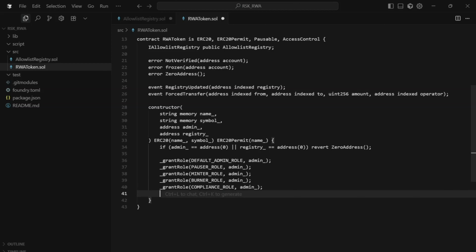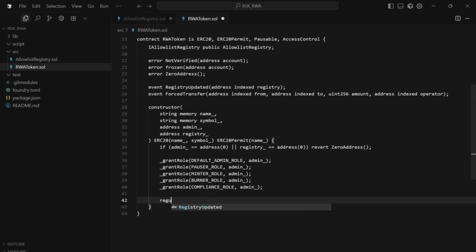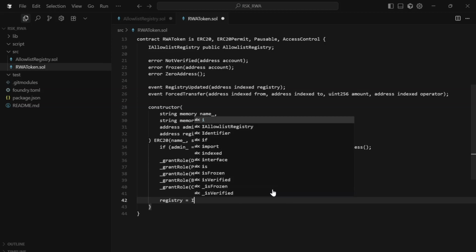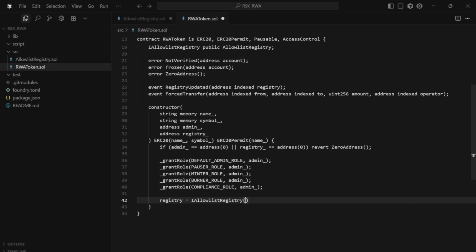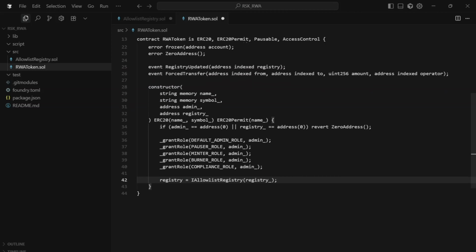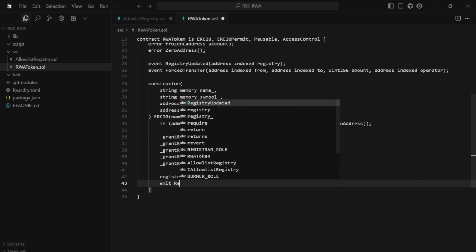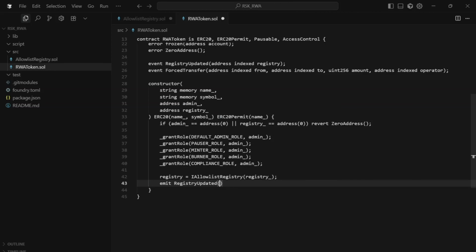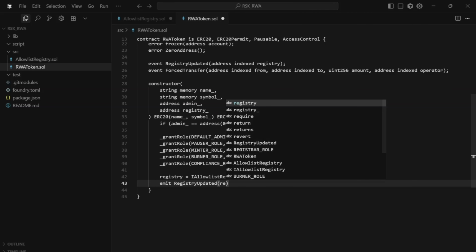Now we'll give registry equal to AllowListRegistry. So this will set the AllowListRegistry reference. We'll just emit RegistryUpdated, just to log the registry initialization.